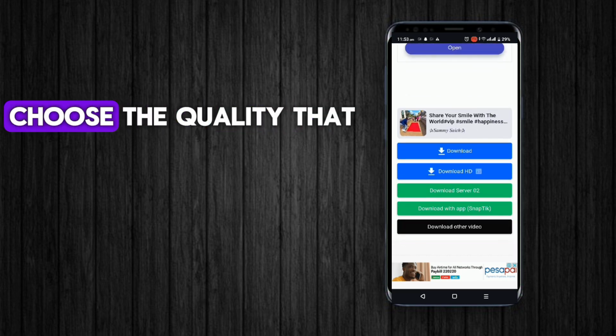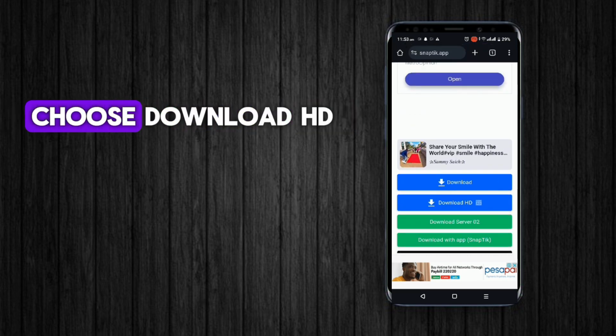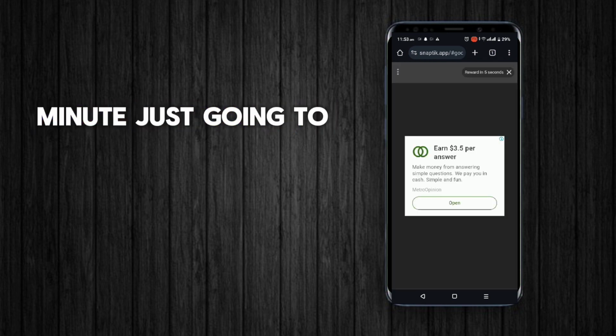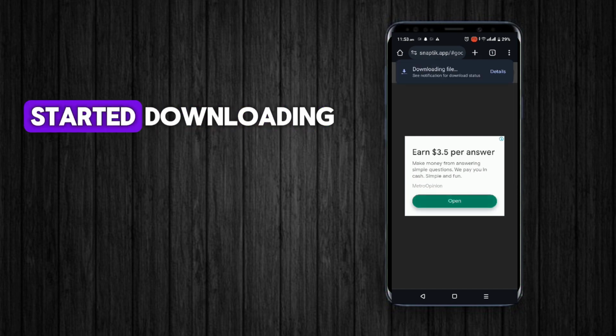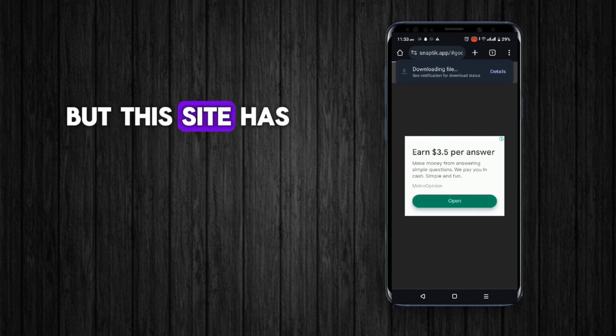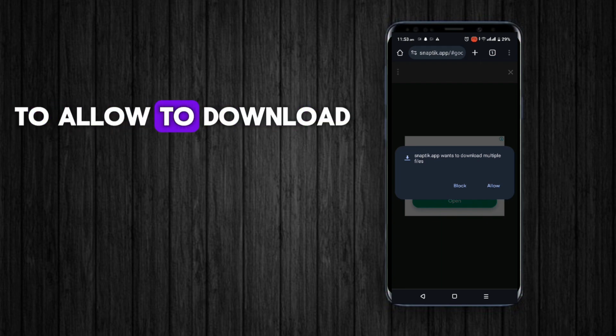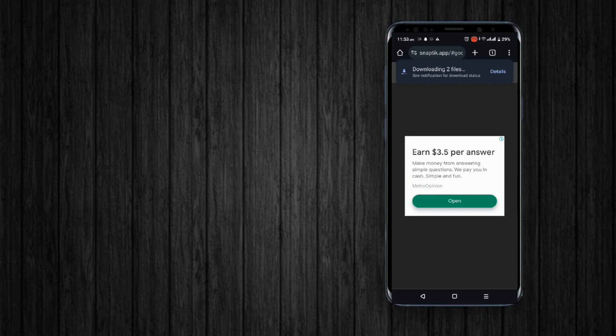So you're just going to choose the quality that you want. So I'm going to choose download HD and wait for a minute. Just going to cancel this ad. So you can see that the video has started downloading, but this site has some ads, so you're just going to allow to download multiple files.